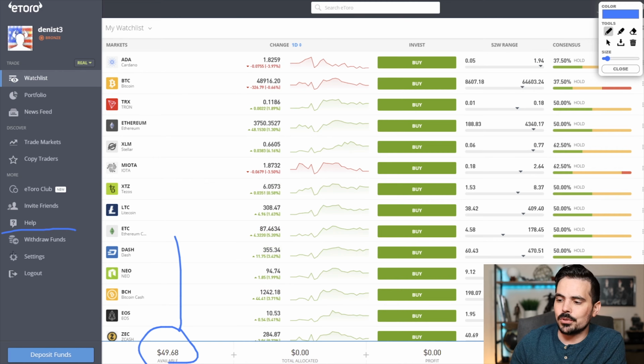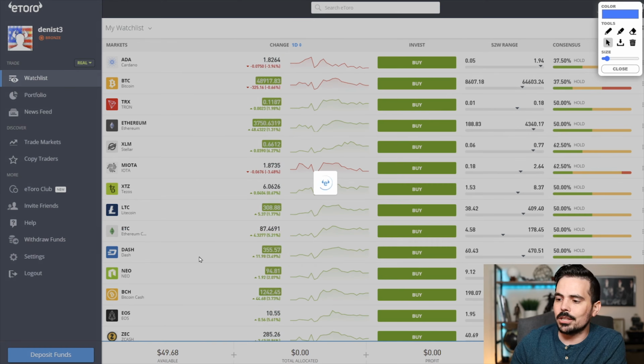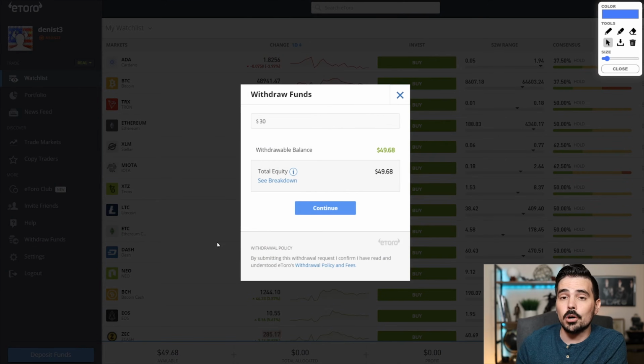And what we're going to want to do is look for the withdrawal funds right over here on the left side of the screen, where I drew an arrow right over there for it so you can see. And we're going to click on withdrawal funds. Now there's some things you need to know. A minimum is $30 to be able to withdraw your money.